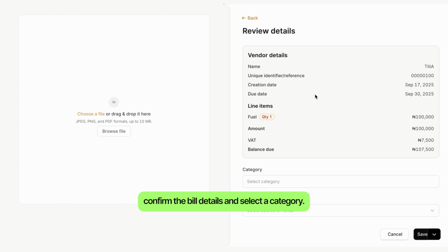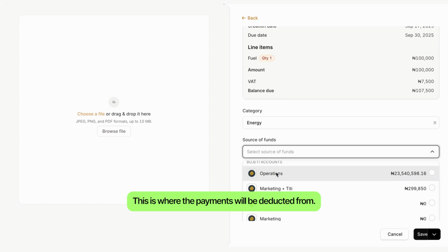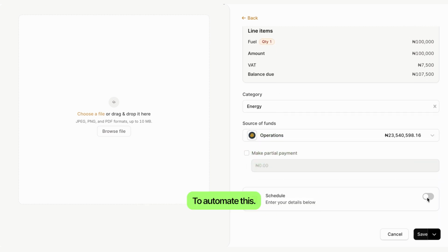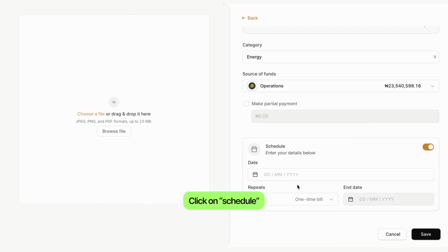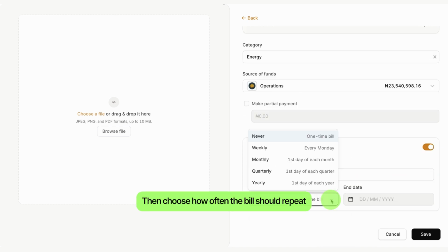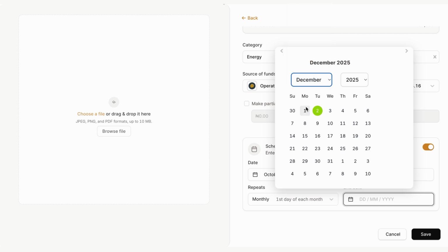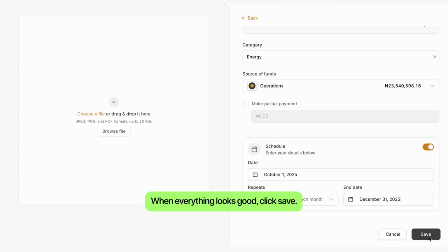Next, confirm the bill details and select a category, the source of fund. This is where the payments will be deducted from. To automate this, click on Schedule and enter the start and end dates. Then choose how often the bill should repeat: one time, weekly, monthly, quarterly, or annually. When everything looks good, click Save to complete.